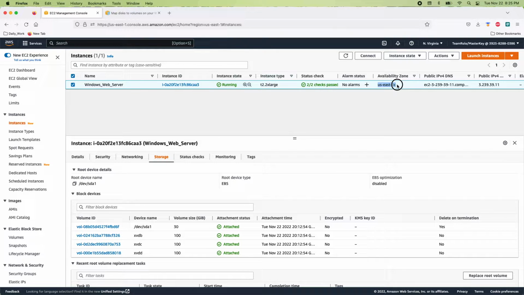Please remember, an EBS volume is a network volume and is tightly tied to an availability zone. If you create an EBS volume in us-east-1a, you will be able to attach it only to an EC2 instance that is in us-east-1a. You won't be able to attach it to an EC2 instance in a different availability zone. Now let's see that in action.